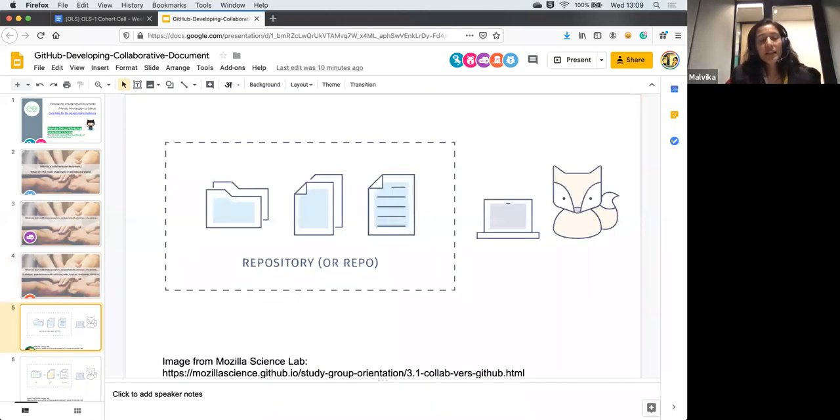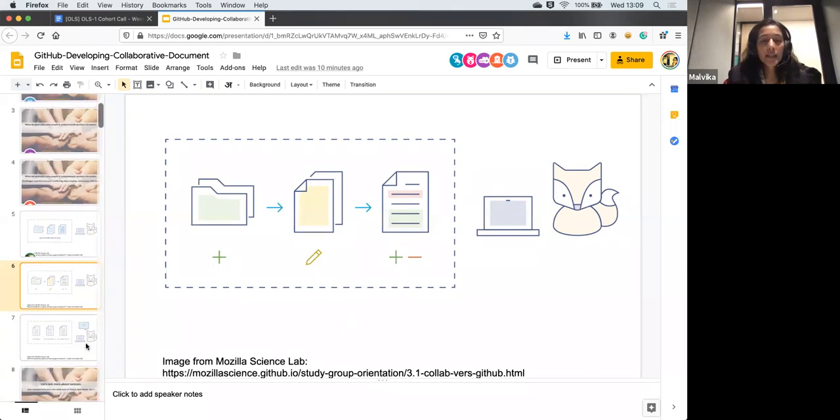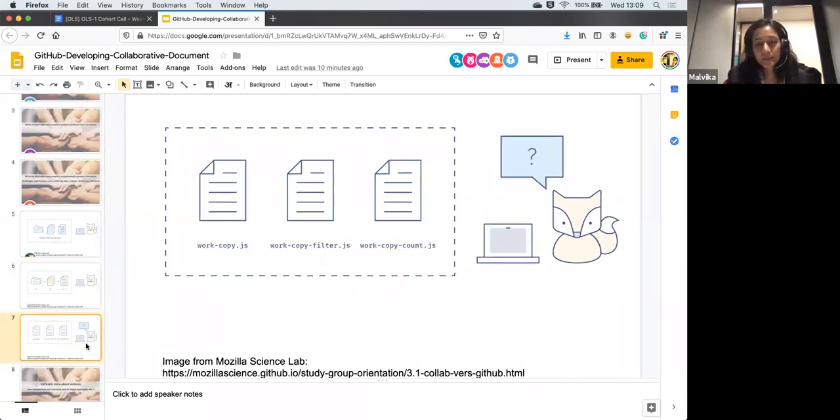So think about that you have a repository. You create a folder and you create a lot of files and you add a lot of things. So that's you. And now after a while, you create another folder. So plus will be for adding something, yellow for editing something, and minus for removing something. So you go to the file, you add something, you remove something. And that's a standard process that goes on.